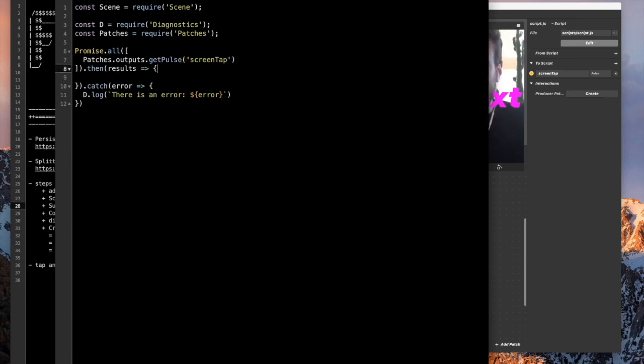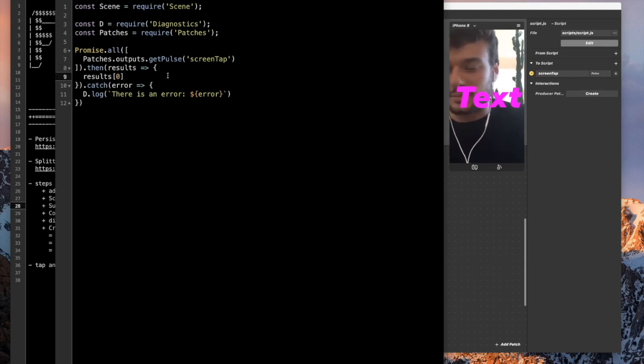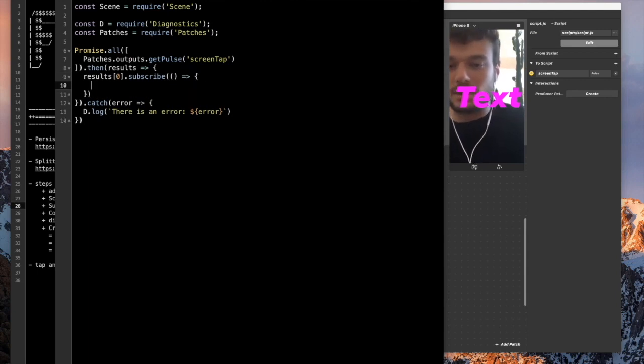So now I normally got my screen tap pulse value. I don't know if it's really a value or more like a pulse, but anyway, I need to subscribe to it. Results is an array, so I get access to the first value of the array. Maybe I'll make it a little bit smaller so you can see my face when I'm speaking. I don't need any events, I just need to subscribe to it, and then we can see if it works.